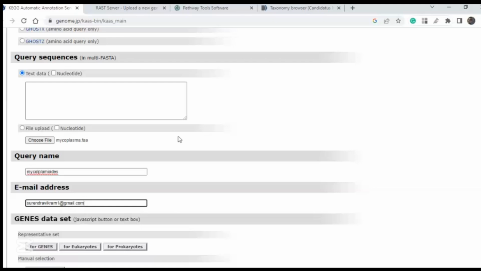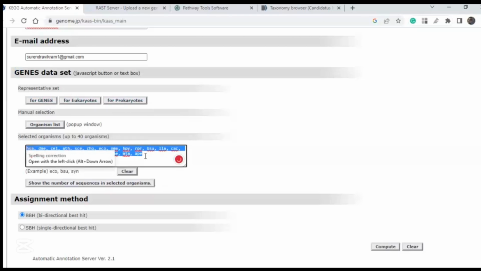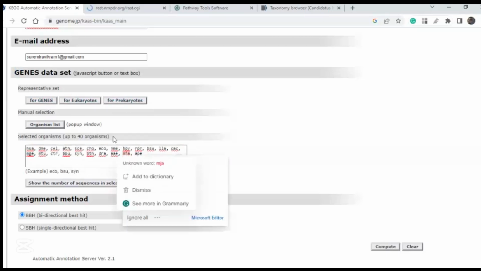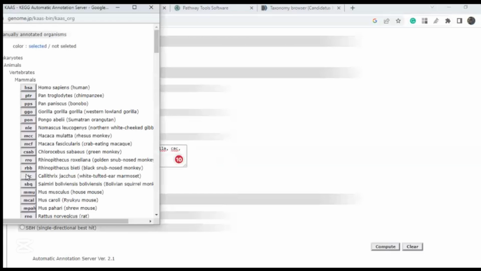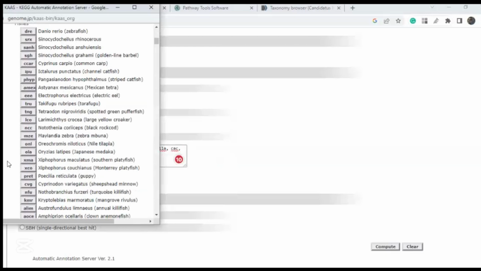Right. Then you can use here genes data set. You can use it for genes. So it will use all the representative organisms which are available in the list of this annotation database. If you want to use it for eukaryotes, you can use the eukaryotic organisms here. For prokaryotes, it will use the prokaryotic genomes which are available. Then organism list. You can select the organisms from the list also. So these are the organism lists, and then you can select the particular organisms to involve for the annotation.